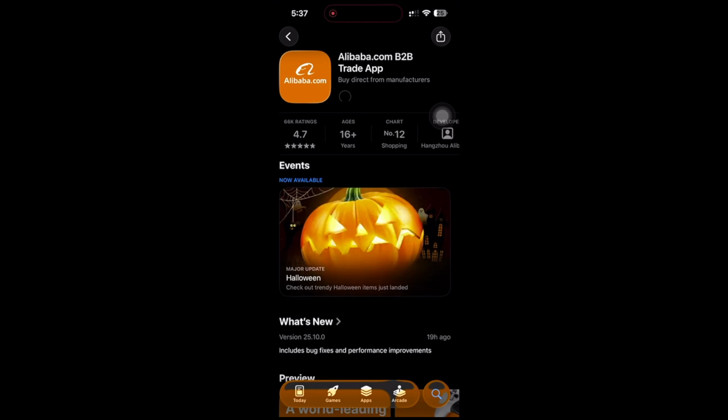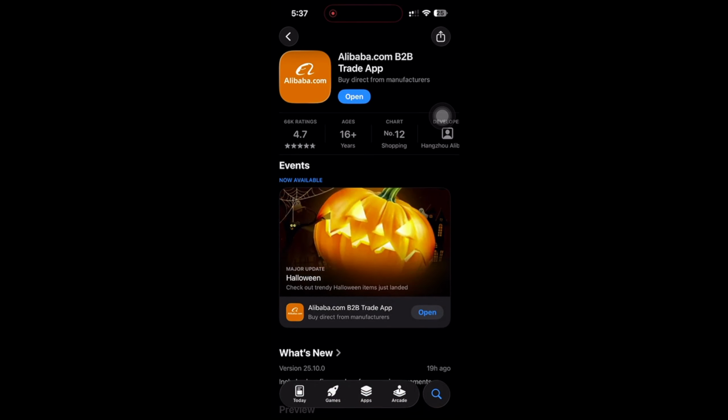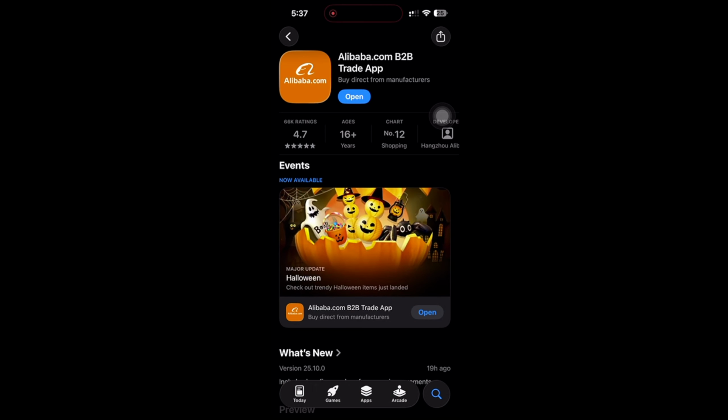You may be prompted to verify your download with a password, fingerprint or face recognition, particularly if you've set up these security features. While the app is downloading, you'll notice a progress circle appear. Once it fills up and completes, the Get button will transform into an Open button, signaling that the app is now installed and ready to be explored.